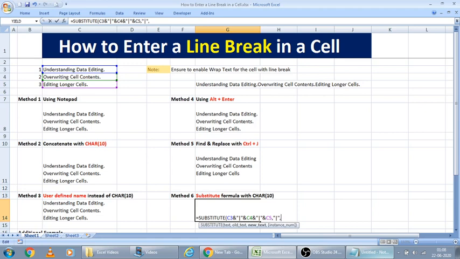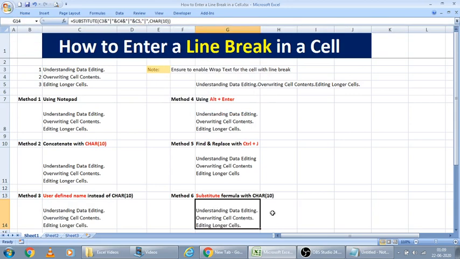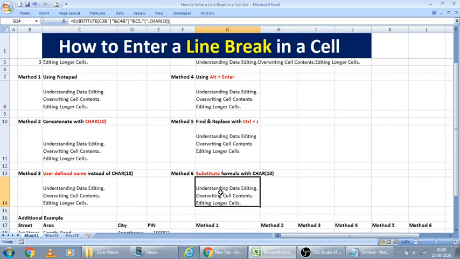comma. The new text you have to enter is char 10, or you can enter the user defined name that you already created, anyone you can use. Bracket close and press enter. For this I have to enable wrap text, otherwise it will still show in a single line. So by using these six methods, we have learnt how to enter a line break within a cell. Now let us practice these six methods very quickly.